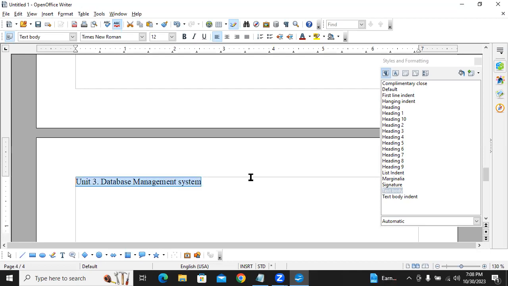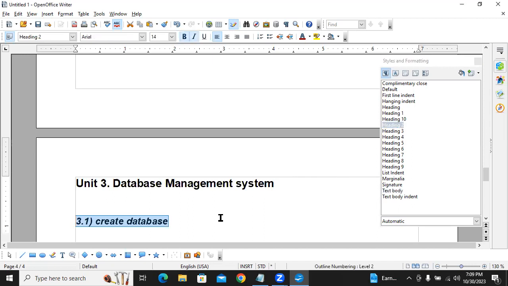This is a unit heading, so I have to apply Heading 1 style. Now let's take an example of 3.1, the first point in this unit. Let's take an example of Create Database. So what kind of style should I apply here? Heading 2. Now this kind of data we have already created.